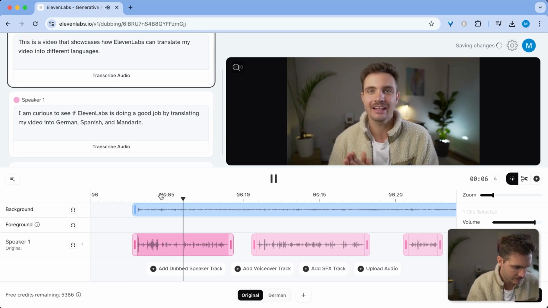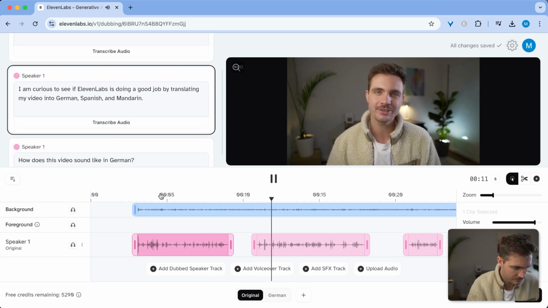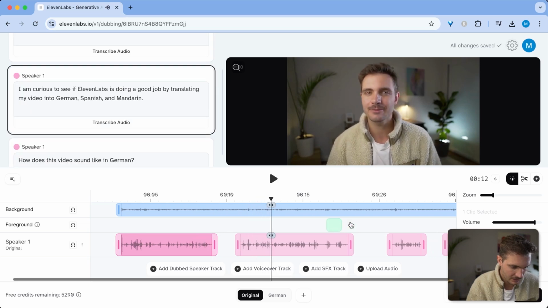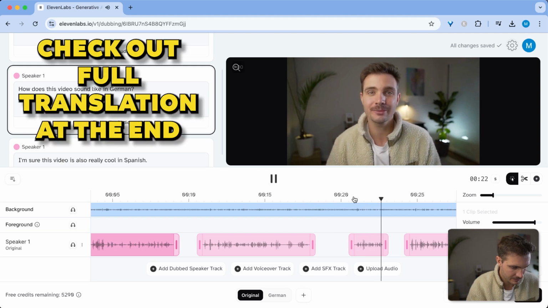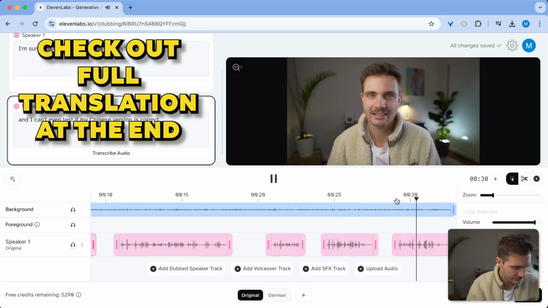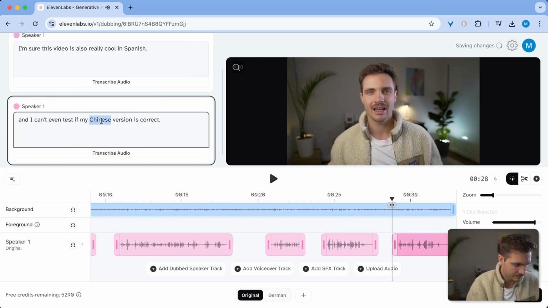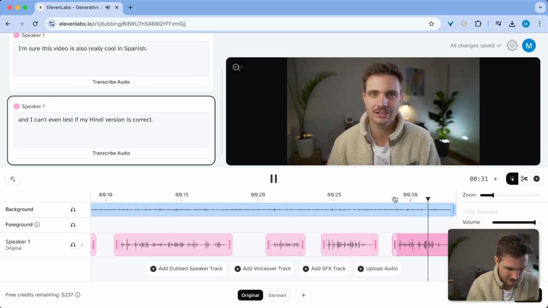Showcases how ElevenLabs can translate my video into different languages. I am curious to see if ElevenLabs... Here it selects the right one. This is correct. How does this video sound like in German? This video is also really cool and I can't even test if my Chinese version is correct. Let's call this Hindi. And I can't even test if my Chinese version is correct.